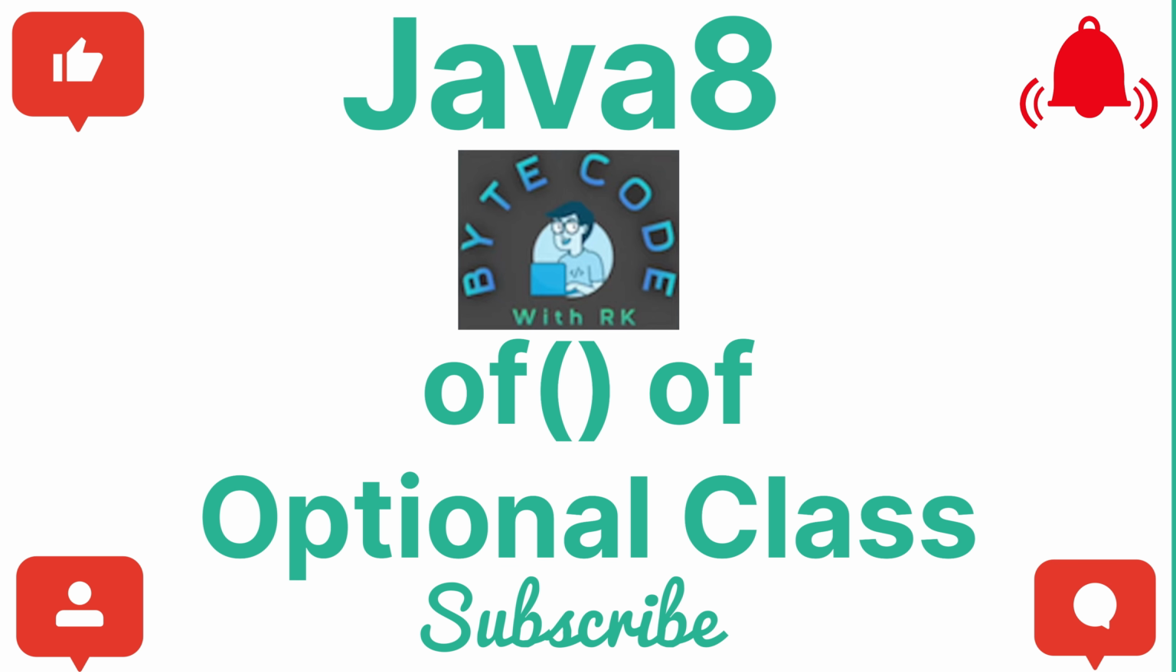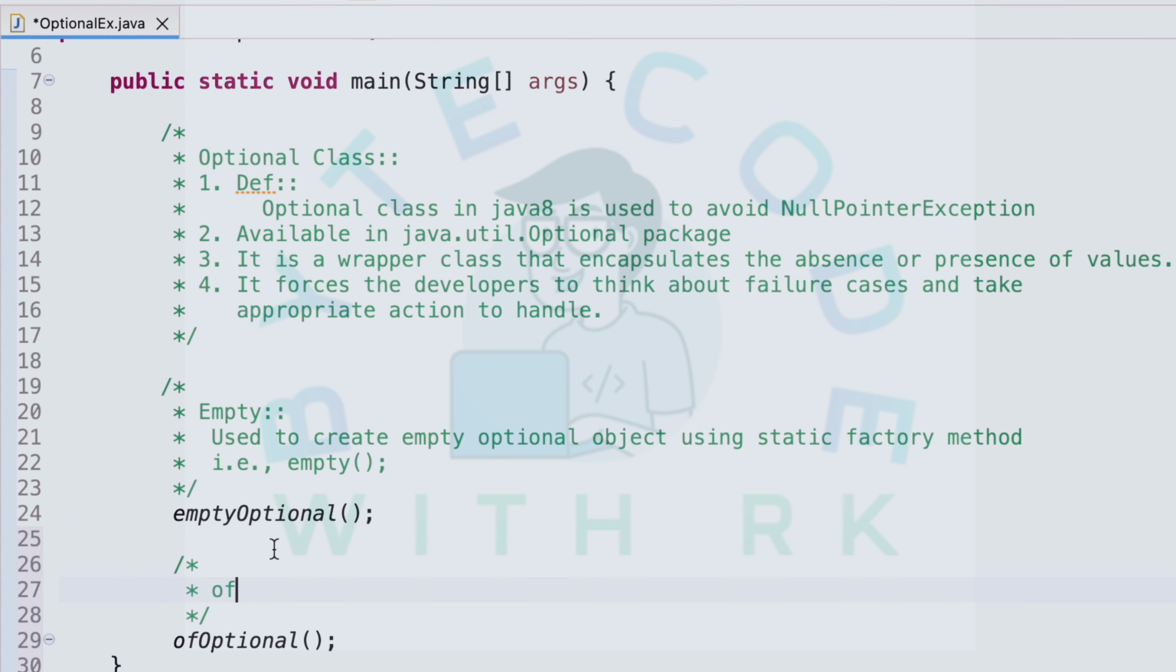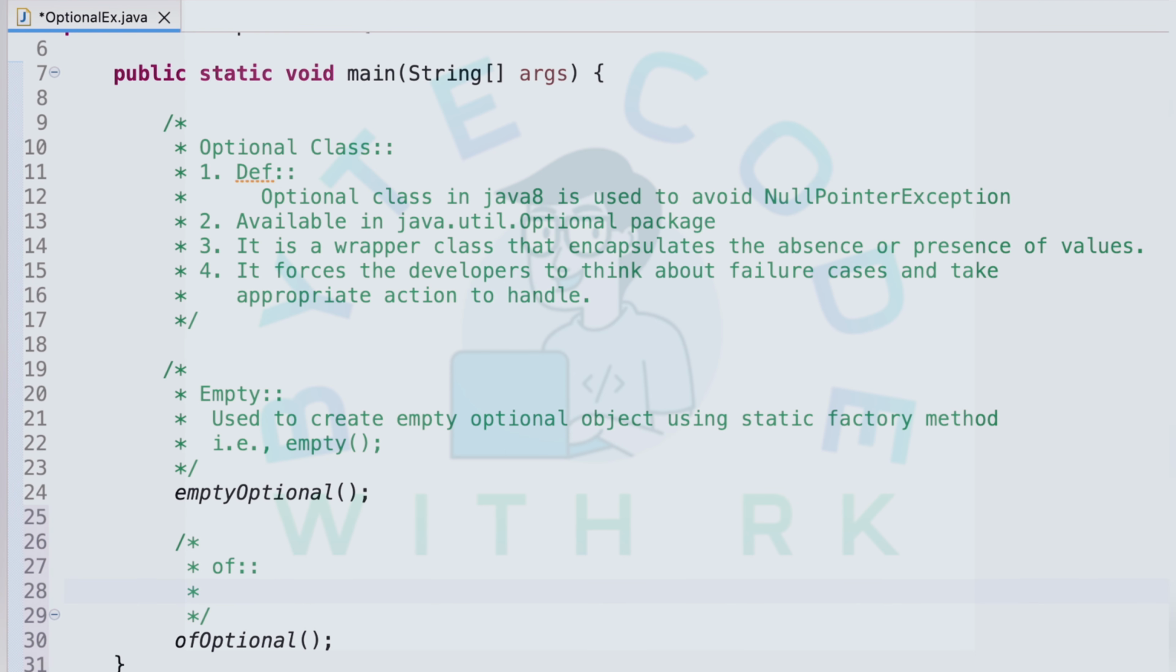Let us see one of the most important concepts of Java, that is the Optional class. For now, we will discuss the methods of the Optional class. The next method is the of method, which returns the Optional object with the specified present non-null value. It creates the Optional object from the non-null values using the static factory method of.